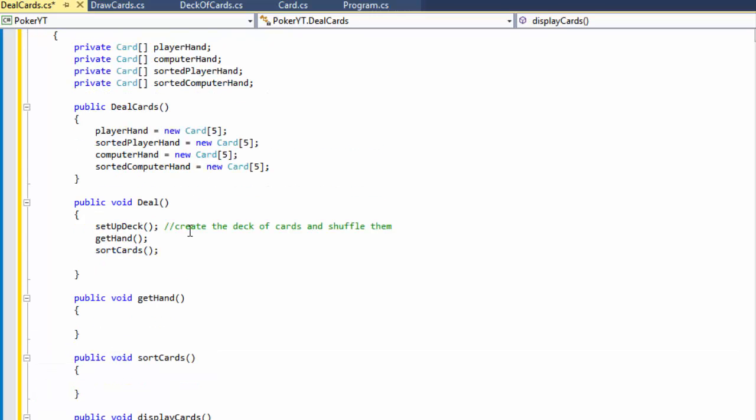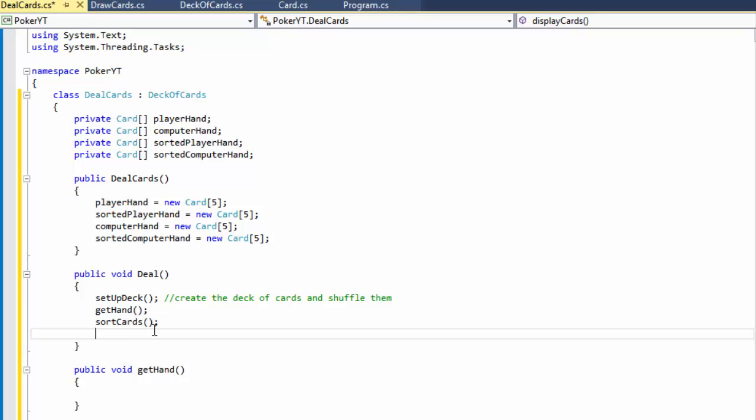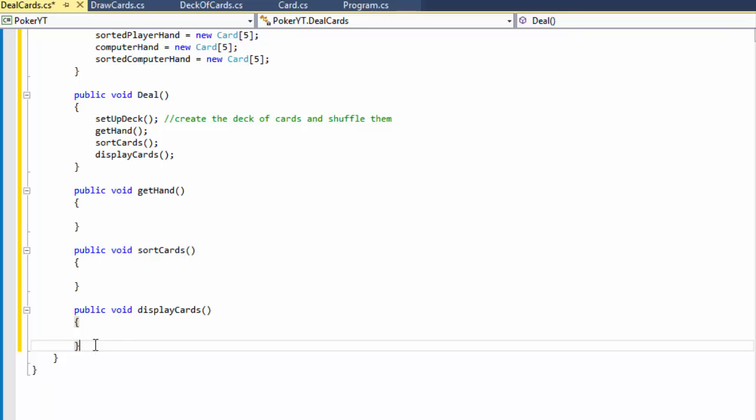So this is gonna display our sorted hand. So let me just display cards. We'll call that method. So now we have the cards, they're displayed, and what's left is to evaluate the hand, or both of them, for computer and for the player, and determine who won.